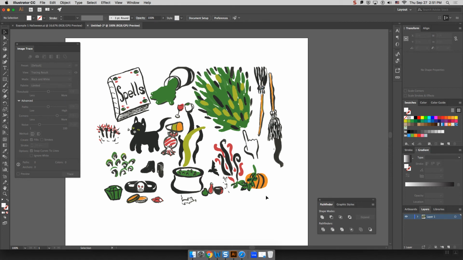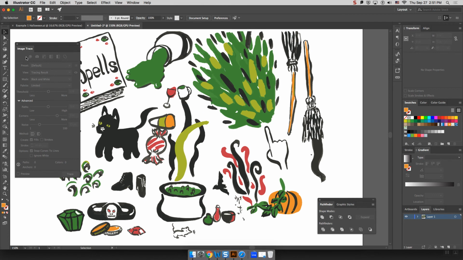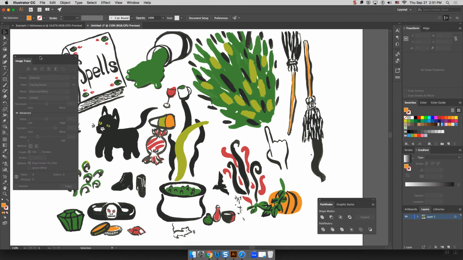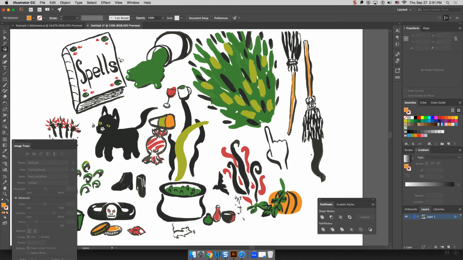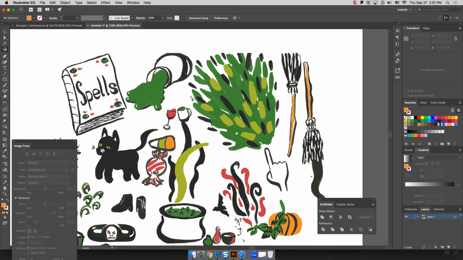Like if I tried to grab the hand or the pumpkin, I wouldn't quite be able to by dragging a box around it. And if I just click on it, it's only going to pick one piece of it. So instead, I'm going to use the lasso tool, which I still wish they had a polygonal lasso tool because I have a hard time holding the mouse button down all the way around these shapes sometimes. But you can draw all the way around them and pick them out that way.